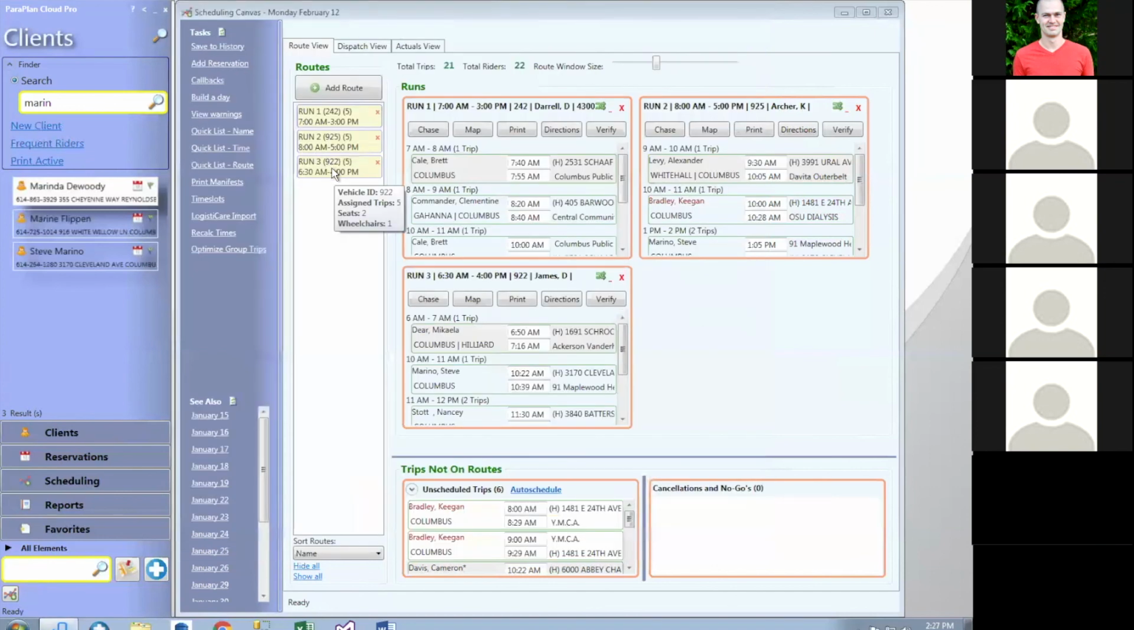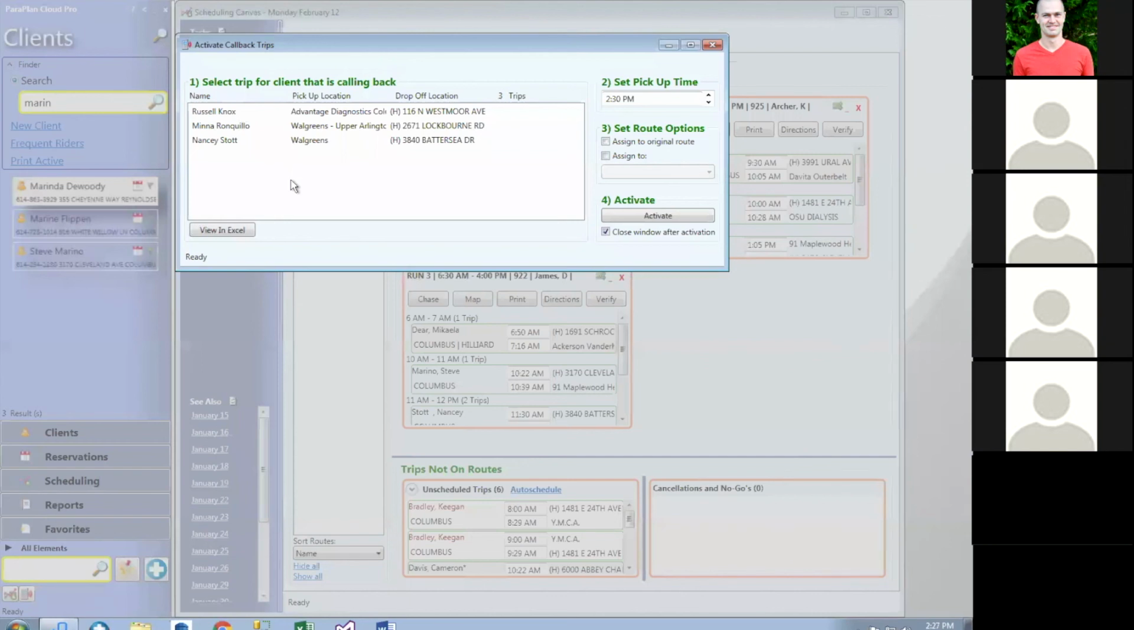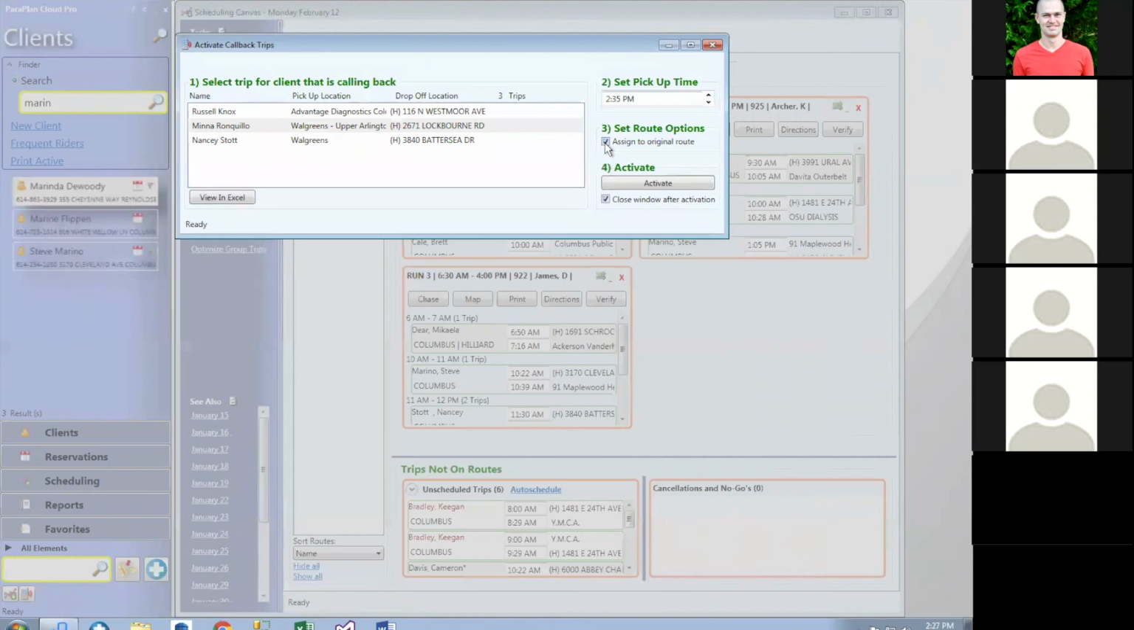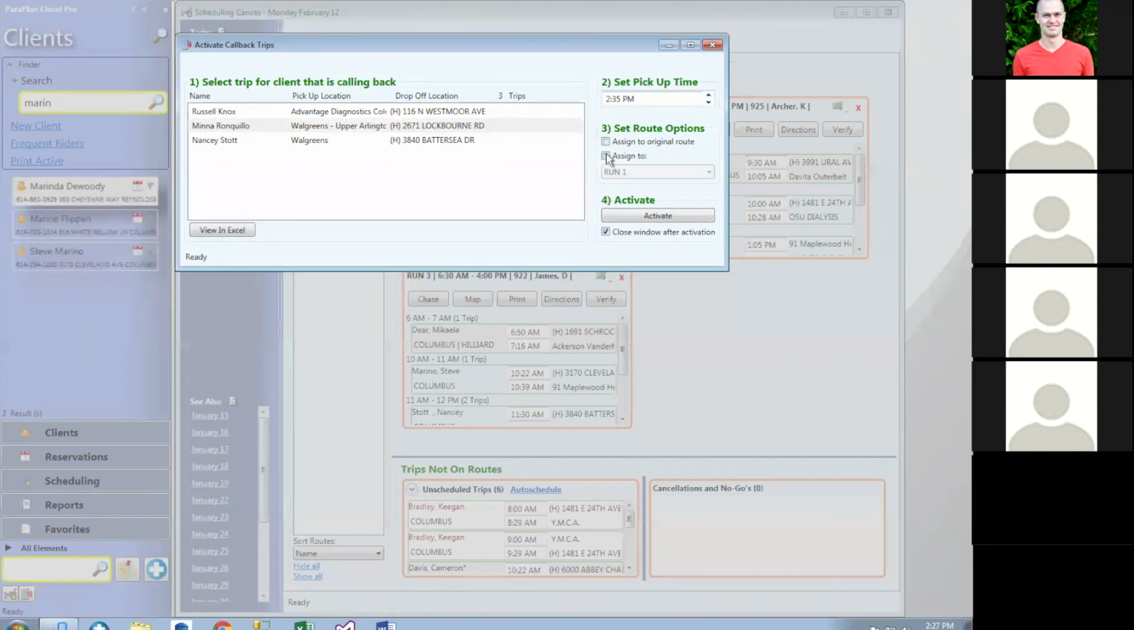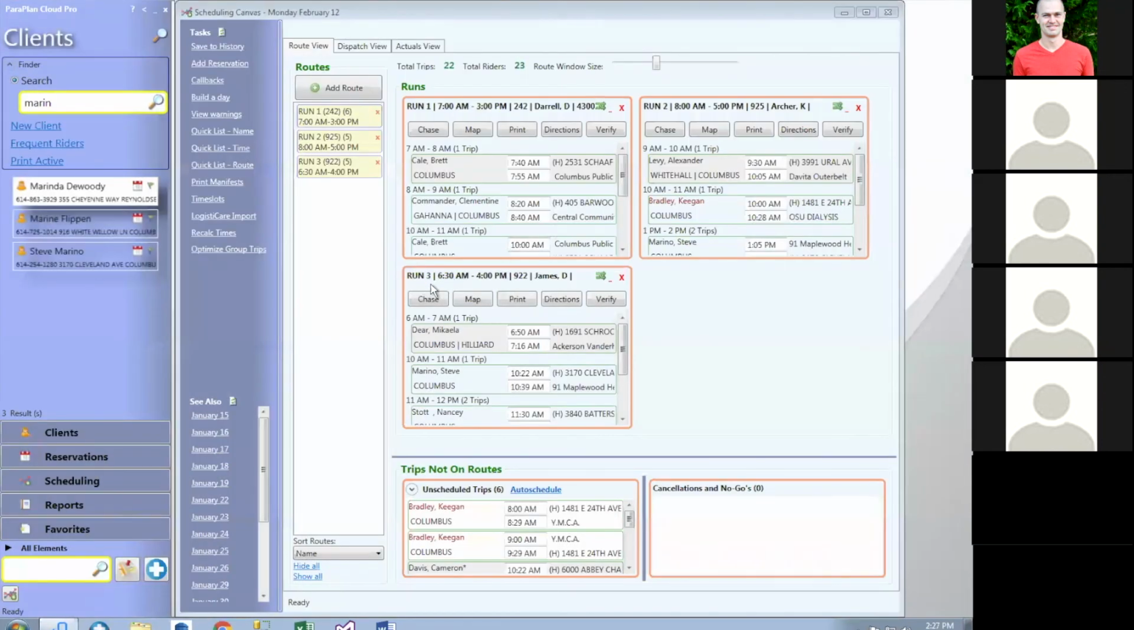So the day of, we're dispatching, someone calls in and says, hey, I'm finished at the doctor's, I'm ready to come back home. We can bring up the callback list, pick them, and it'll default to the next 5 minutes for the trip time, but you can modify that. If I already know what route I want to put it on, I can use this right here and then activate it. That's going to create the return trip and put it on the route I selected.